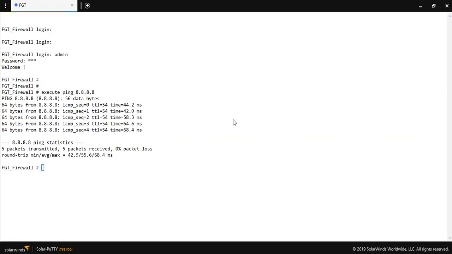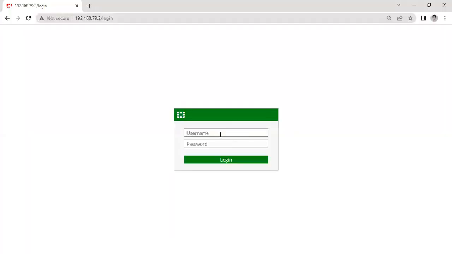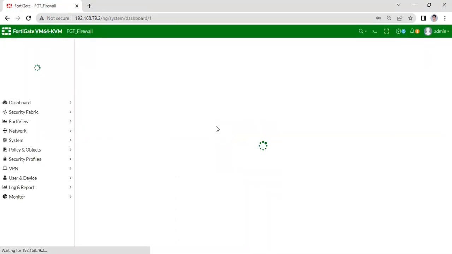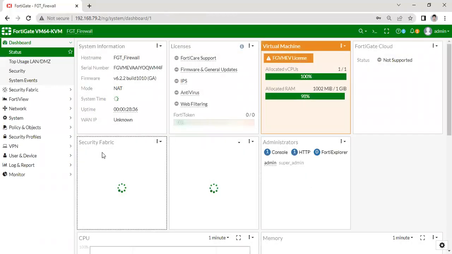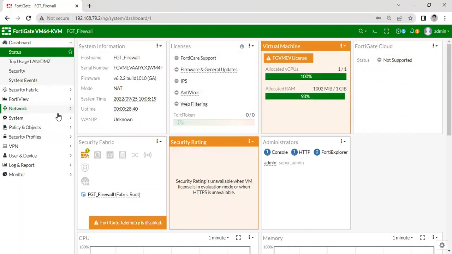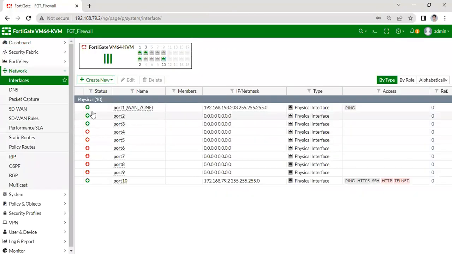Let me show you the UI of the Fortigate firewall. As you can see, I got the UI of the Fortigate firewall. Username admin, password 123. If I show you the interface configuration, except for two interfaces, port 1 is connected to the WAN, and this is the DHCP IP address which the Fortigate has taken. And this is the management port, I mean from this port, I'm accessing the GUI of the Fortigate firewall.